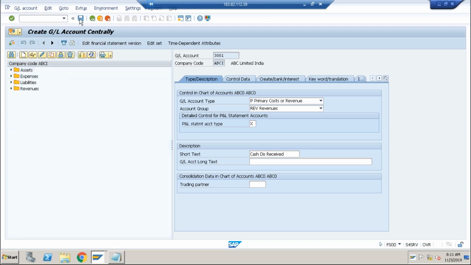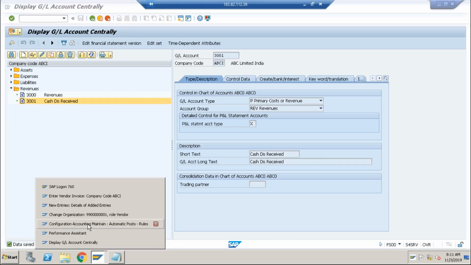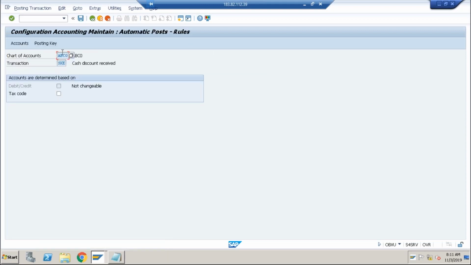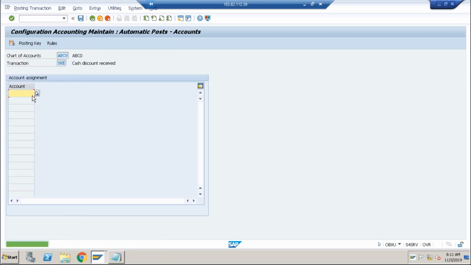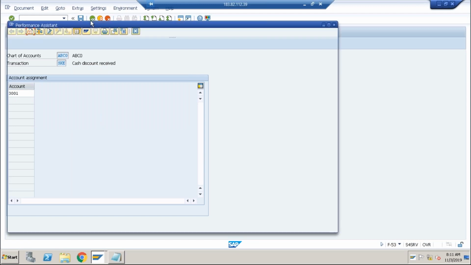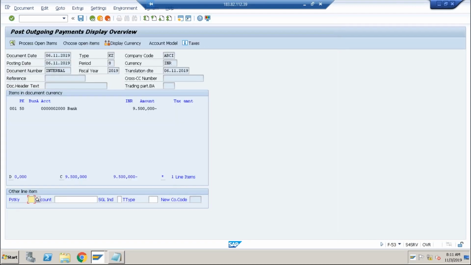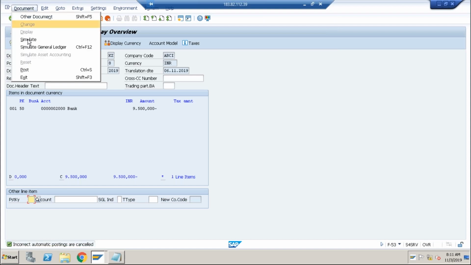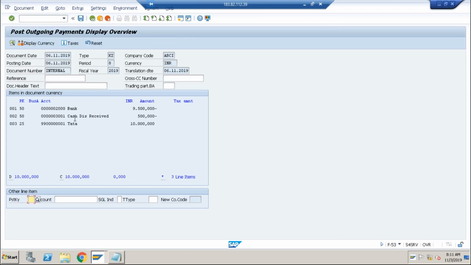Okay. So save this, and we have to map this here in this configuration. Okay. So save it and enter the GL account as 3001. Save. Okay. So now if you come back and you try to simulate once again, you can see cash discount received is automatically determined.